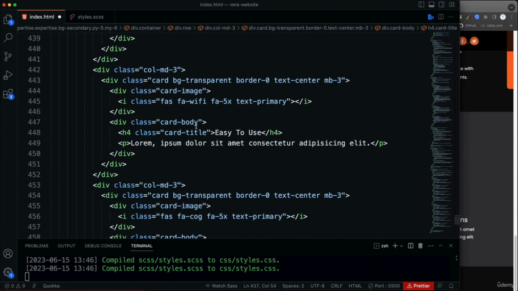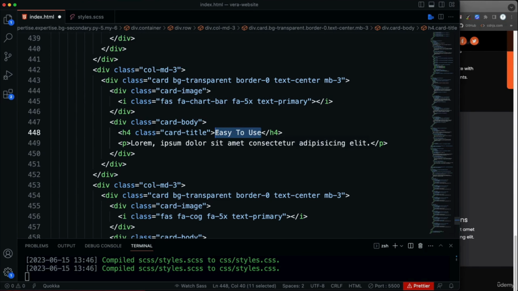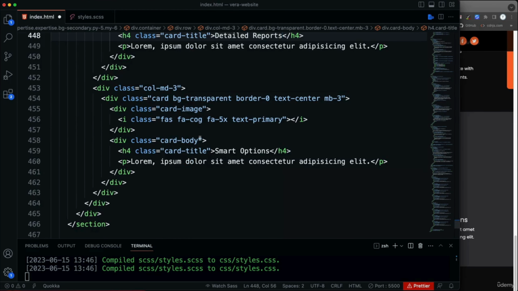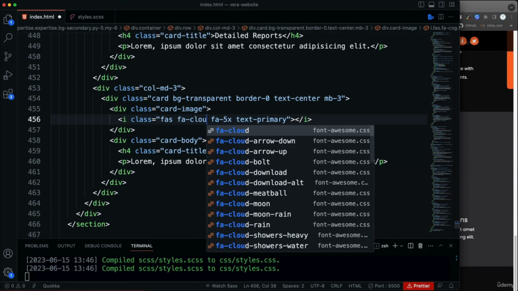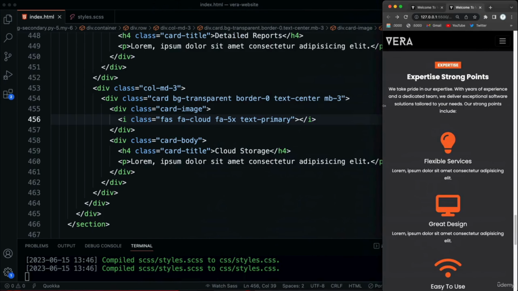Okay, then we have the, which one is this? This is going to be the chart bar, chart-bar. And the text that we want here is going to be detailed reports. And then the last one is going to be cloud storage, and the icon is going to be FA cloud. So that one makes sense. Okay, so that's our expertise area. And now if we were on smaller screens, they're just all going to stack.